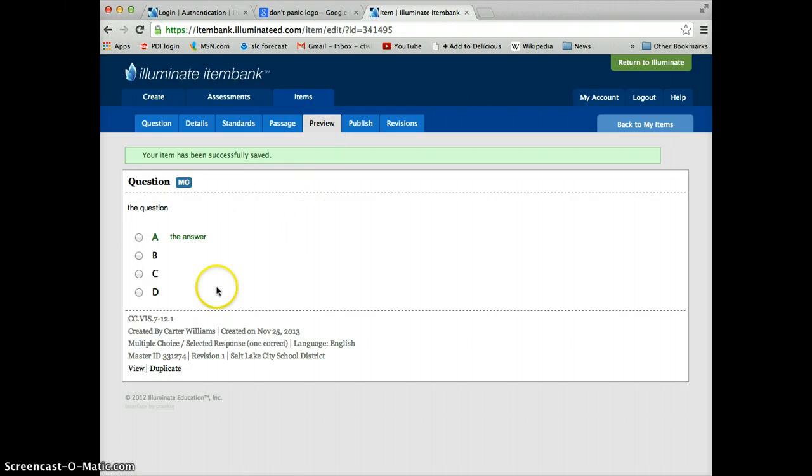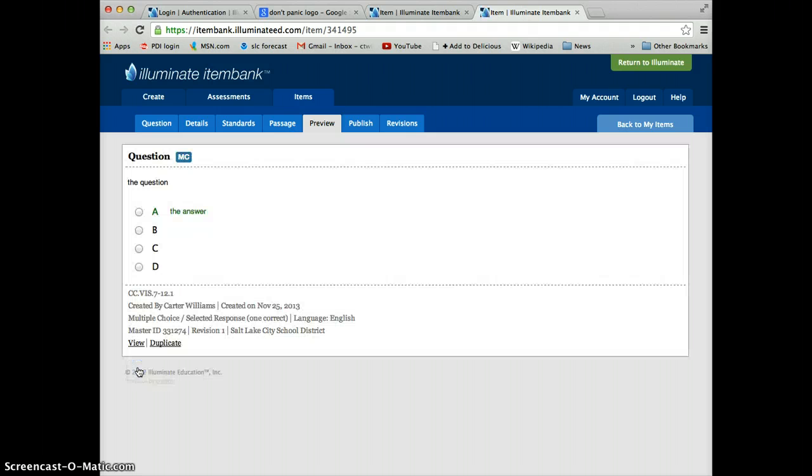Preview it now, and at this point there's the question, there's the answer, and then there's the box down at the bottom that says you could view it exactly how it's going to be, or you could duplicate it. And then the next tab is publish, but I'm not going to publish this one because I'm just using this as a root question. I'll use this as something that I actually want to copy and use again.